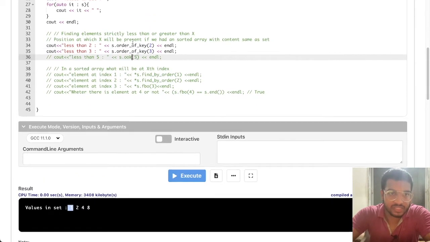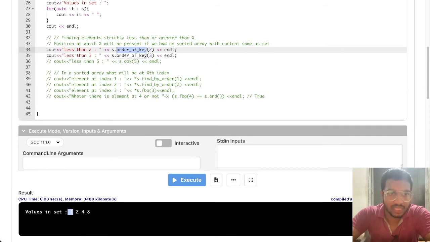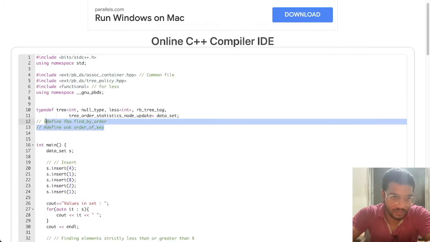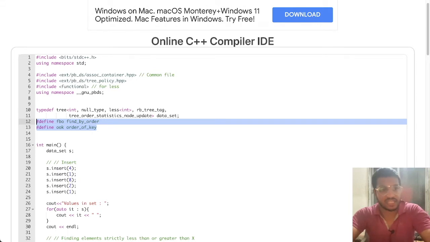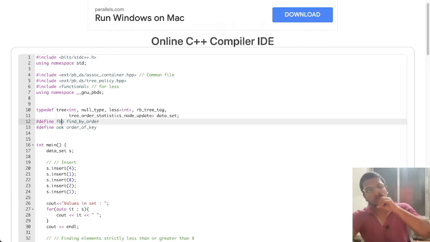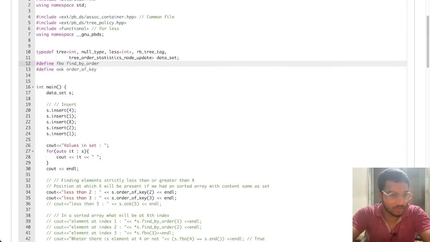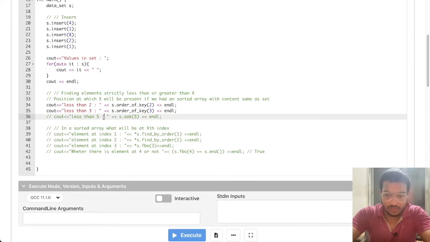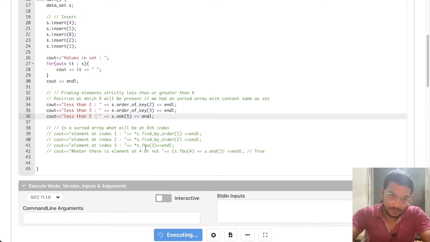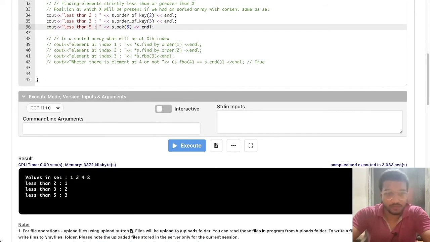Okay, so instead of writing this whole line, I have just defined the short version, the alias of it. That is, we can write FBO and OOK, which will be like short version of find by order and order of key. So I will also define this. So both are the same thing. So we can see here that number of elements less than 2 are 1, less than 3 are 2, that is 1 and 2, and less than 5 are 3, that is 1, 2 and 4.